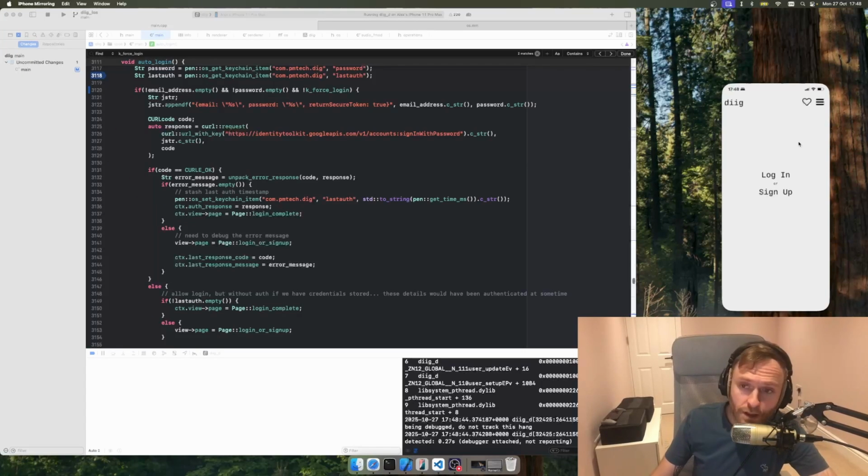So then we get the login and sign up menu. These ones are okay, I think. This is a reasonable size, but these are the ones that are fiddly and small.